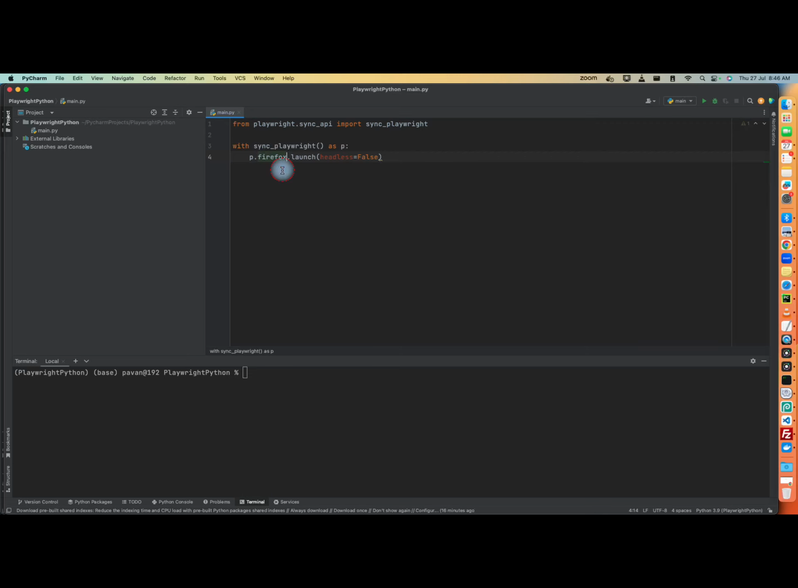See here the suggestions came in. I don't want Firefox, I want WebKit. WebKit is nothing but your Safari. Now you may ask a question, where is the Edge? There is no Edge. The Chromium is the Edge.